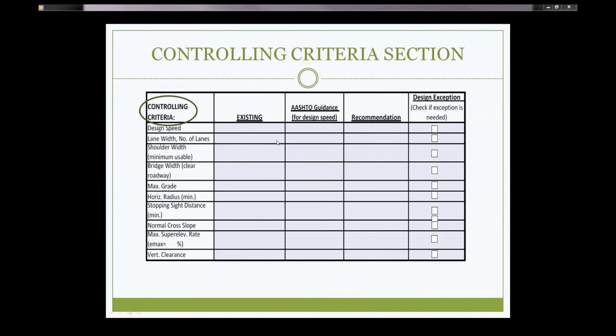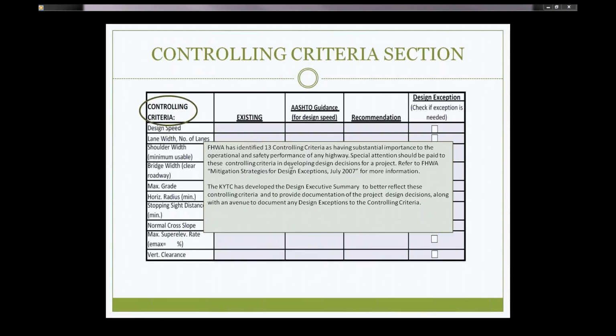And next is our controlling criteria section. FHWA has identified 13 controlling criteria as having substantial importance to the operational and safety performance of any highway. Special attention should be paid to these controlling criteria in developing the design decisions for your project. You can refer to FHWA's mitigation strategies for design exceptions, July 2007, for more information. KYTC has developed this DES form to better reflect these controlling criteria and to provide documentation of the project design decisions, along with an avenue to document any design exceptions to the controlling criteria.